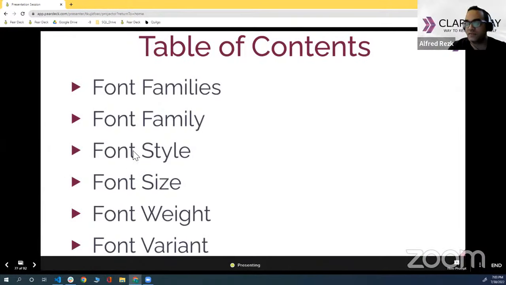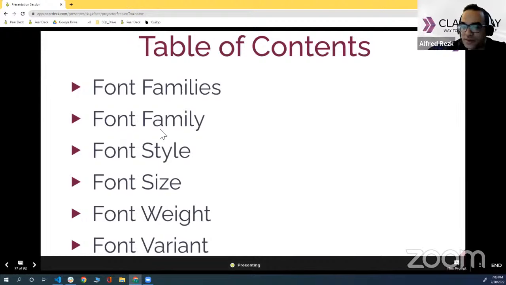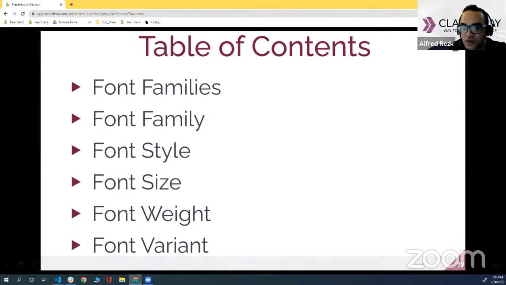We are at the fonts. So the font has multiple properties. The first one is font family. What type of font you want to use? Because there are multiple fonts out there and they have different names. So font family is technically the type of the font. Okay. Font size is going to be the size of the font.